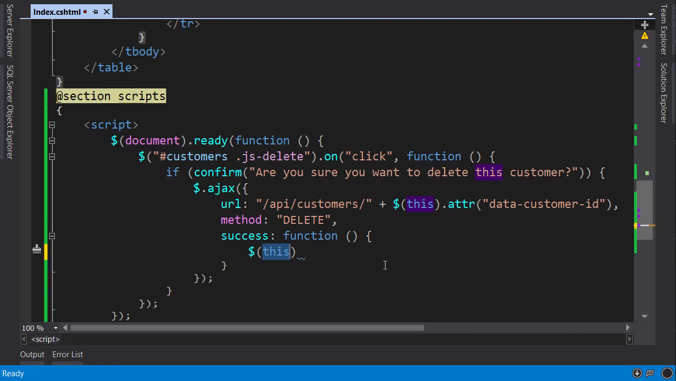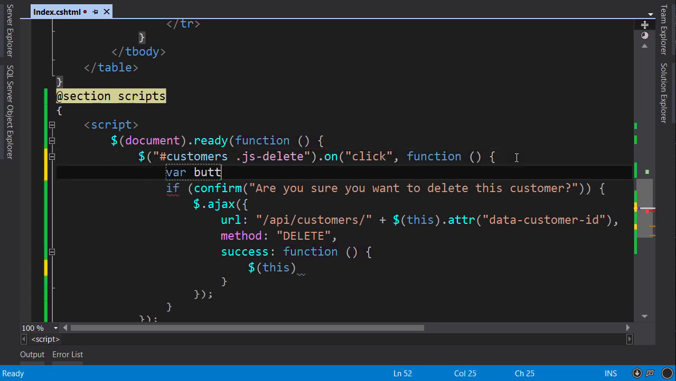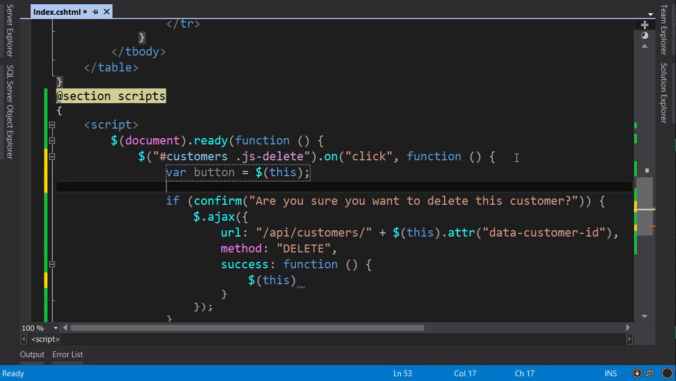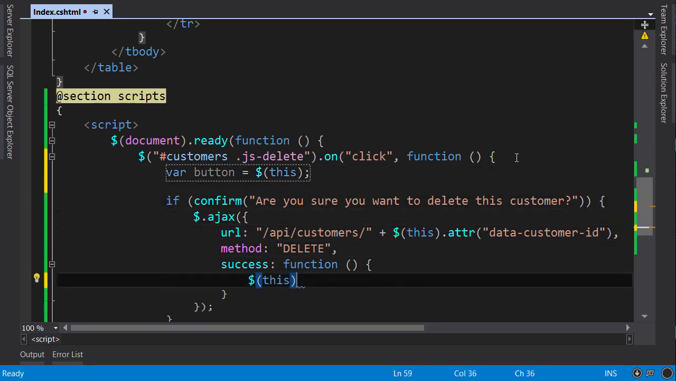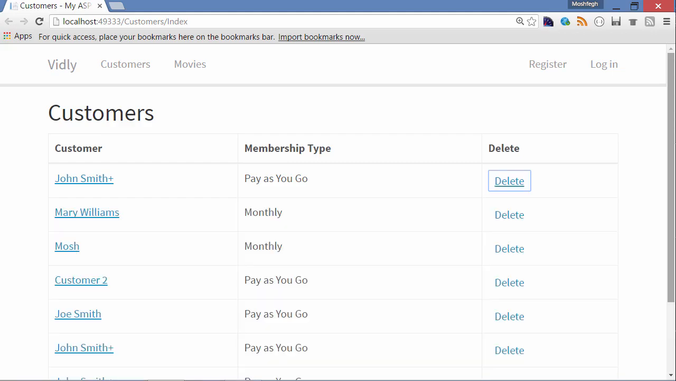So in our original callback function here, which is called when the button is clicked, I'm going to get a reference to our button, this, and then use that here. So button.parents of tr.remove. As simple as that. Also, here we can replace this with button. Save. Back to the browser. Refresh.